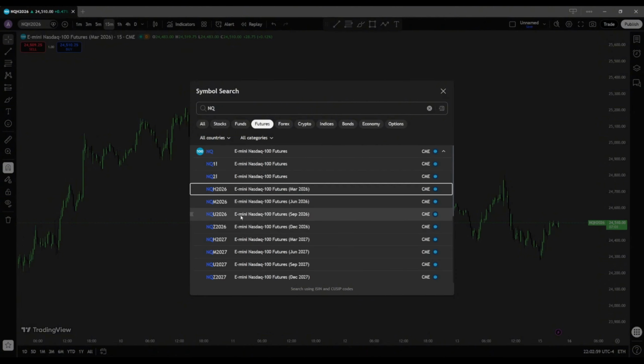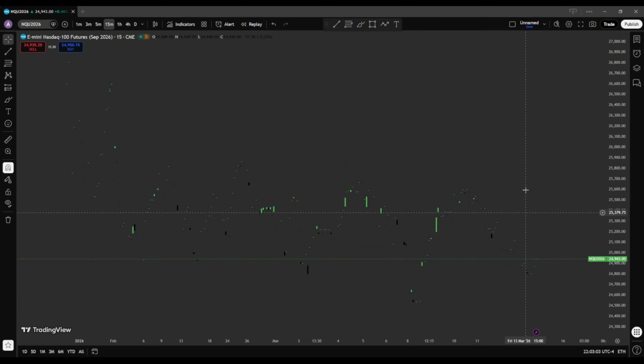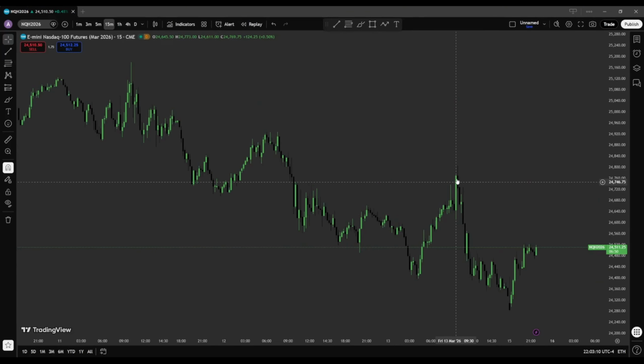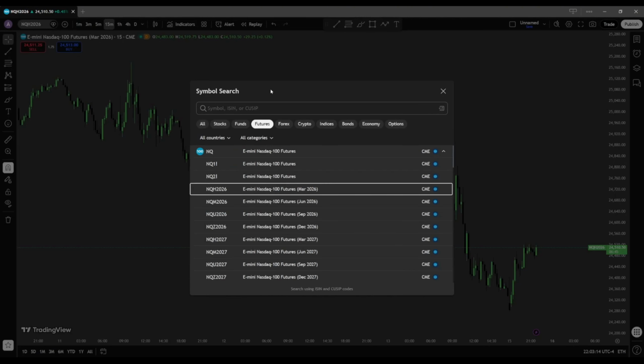So if I look at the one for, let's say September, all of a sudden it looks very different. If your chart looks like this, double check that you are on either the continuous or the most recent contract, because you will have very, very different charts. So please make sure you do that.